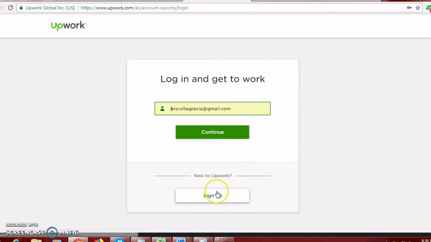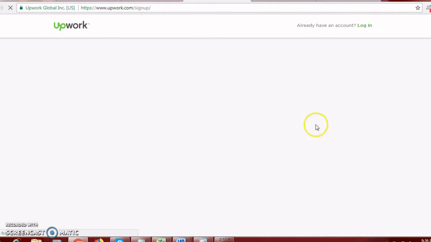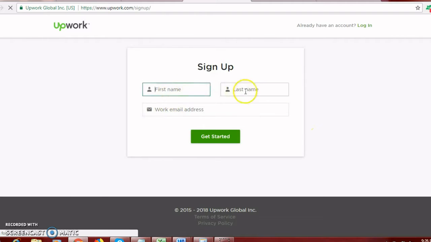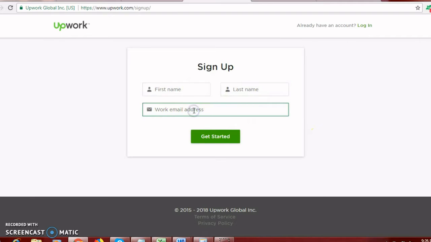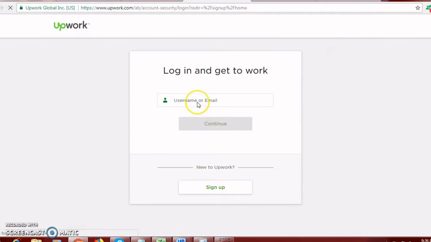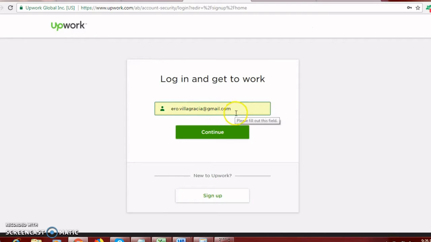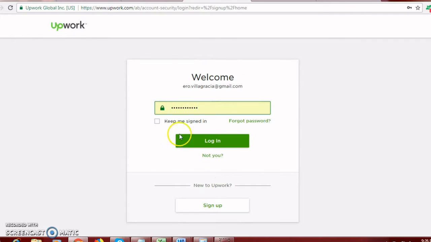If you still haven't registered on Upwork, you need to sign up by clicking the button here. Then put in your first name, your last name, and a working email address, of course. Then click on Get Started. Now, once you're registered, you can click on Login. Type in the email address that you used during your registration, click on Continue, and enter the password you used. Then log in to your account.